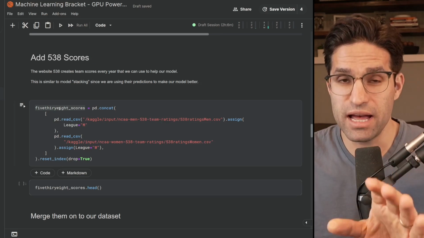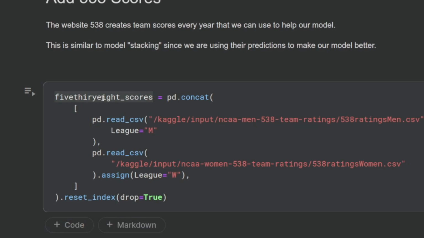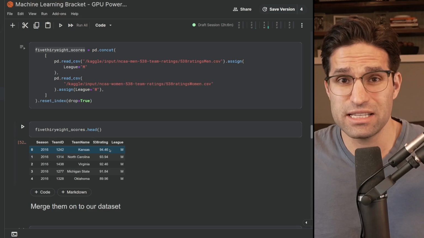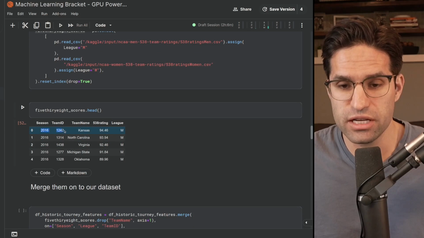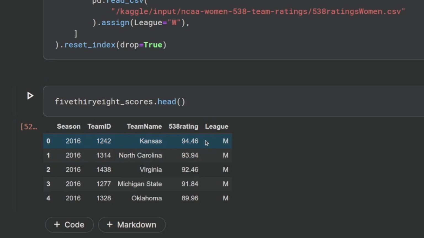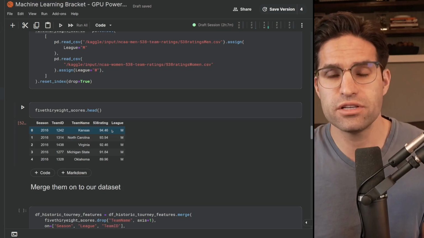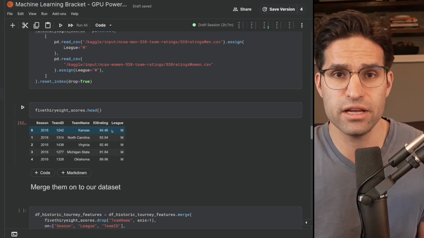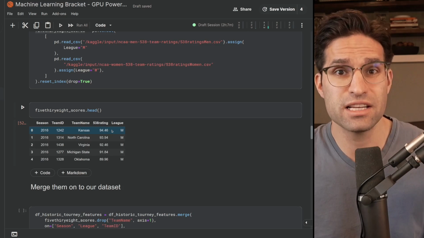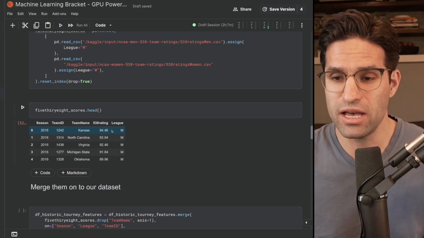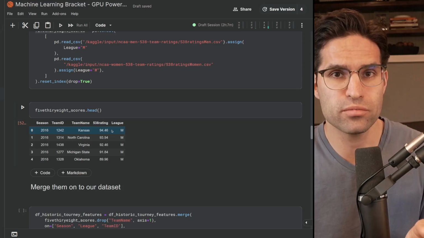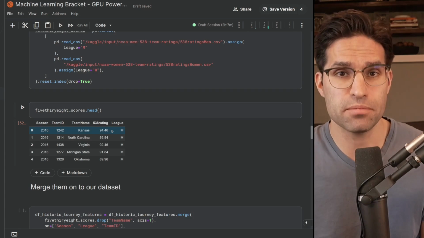So I'm combining the 538 scores like I did all the other data sets we imported. And you can see this data set is pretty simple. It just has for each season team ID the rating that they were given by 538. Now, in order to use these features in your model, you'll need to use the latest 538 ratings for this season. And since those haven't been released yet, you may have to look around the Kaggle forums for a data set where someone's uploaded those.